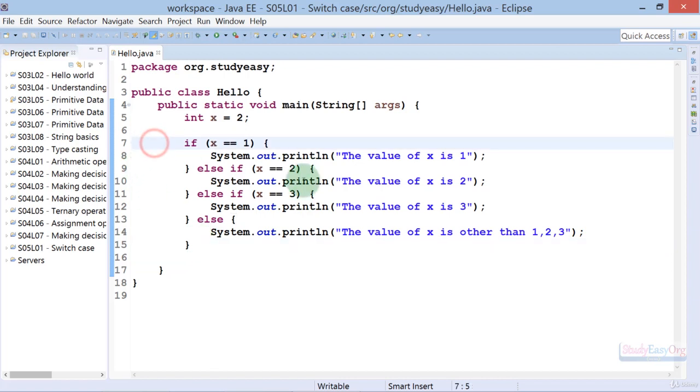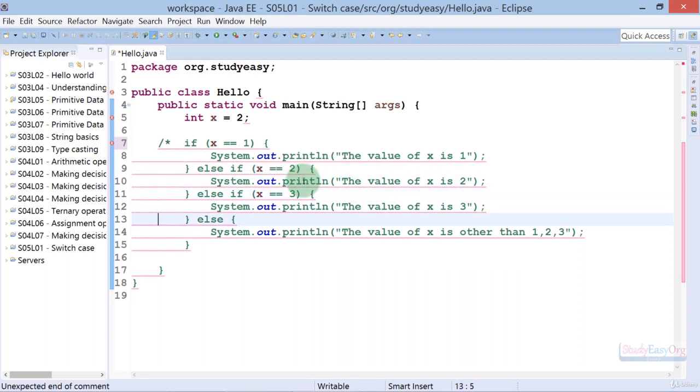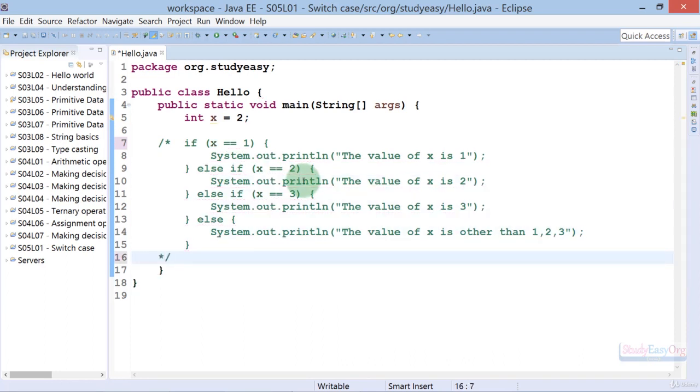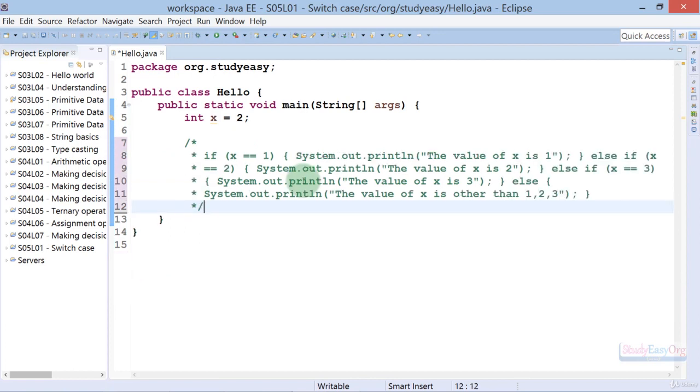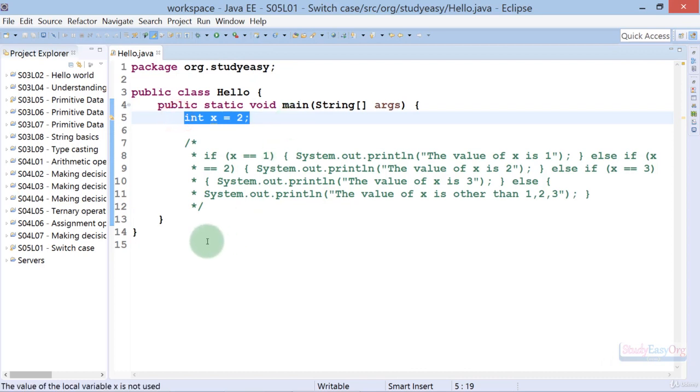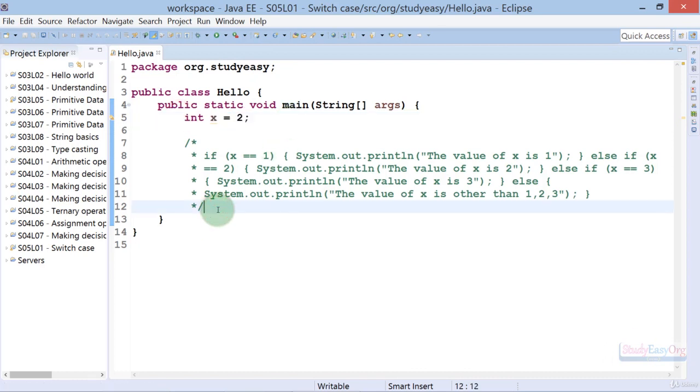So first of all, let me comment these statements out. This seems to be good enough. Let me format this a little. So again, everything is on track, and there is nothing in here except this statement where we are simply adding a variable and initializing the variable with 2. So our switch case would be based on this variable x, right?